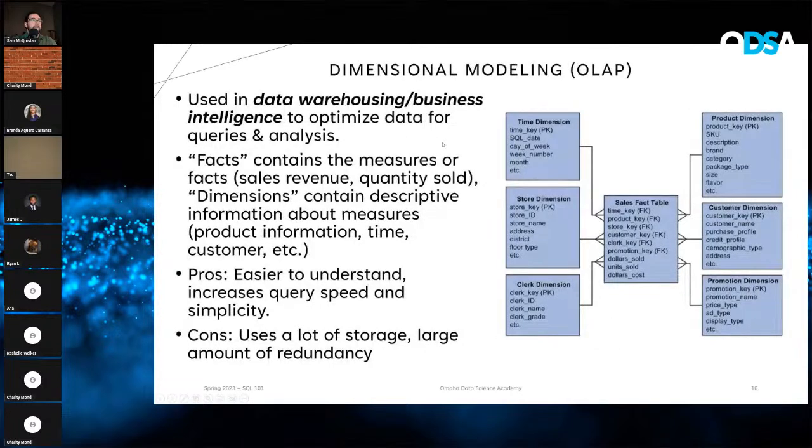And then the last one, which is dimensional modeling. This is used frequently in data warehousing and business intelligence to optimize our data for queries and analysis. So you've probably wondered over the last few days, or maybe the last few classes, why I modeled the tables in our databases the way that I did.